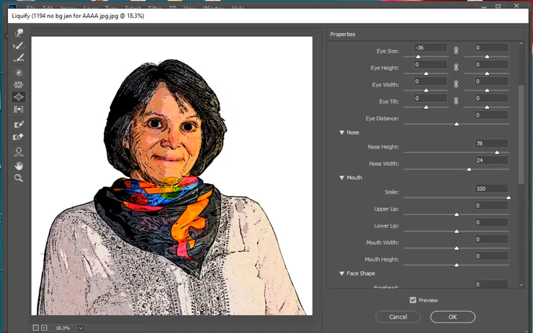I'm on the bloat tool now, just kind of swirling around a little bit of the hair to give it a little bit of difference. So have fun with that too if you want. And that is my demonstration. Hope you enjoyed it.